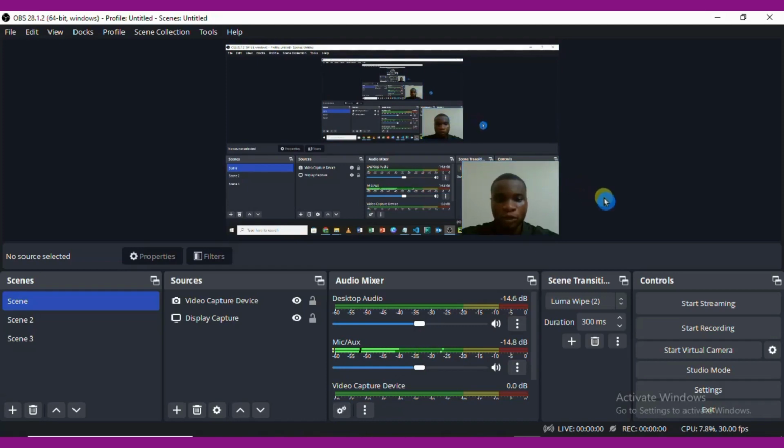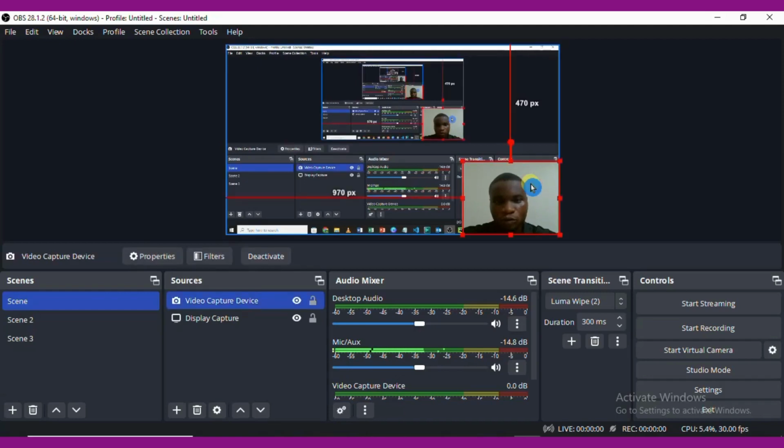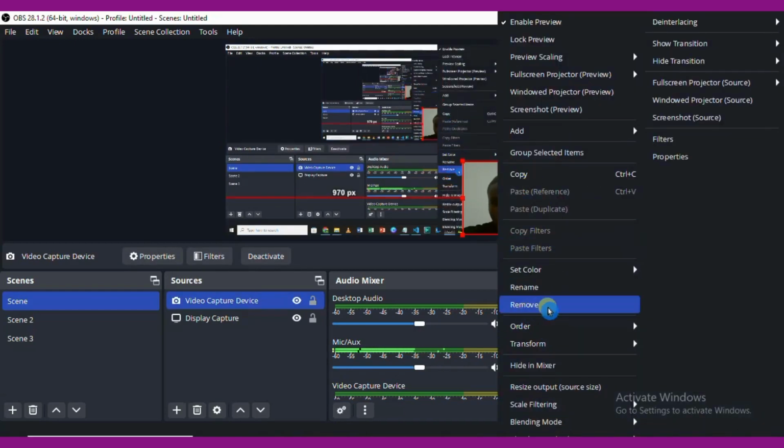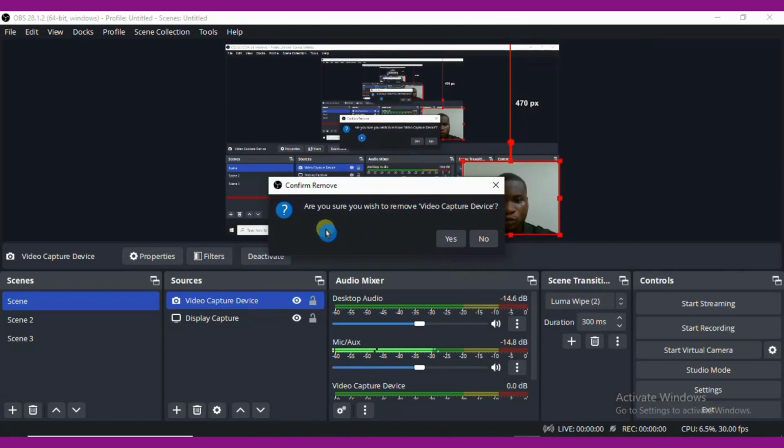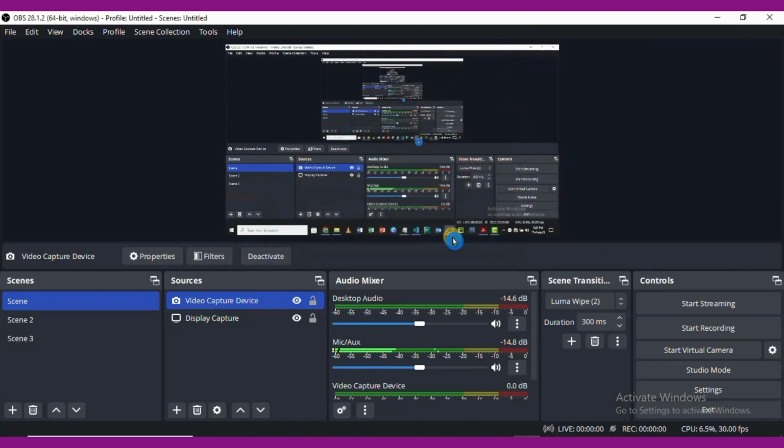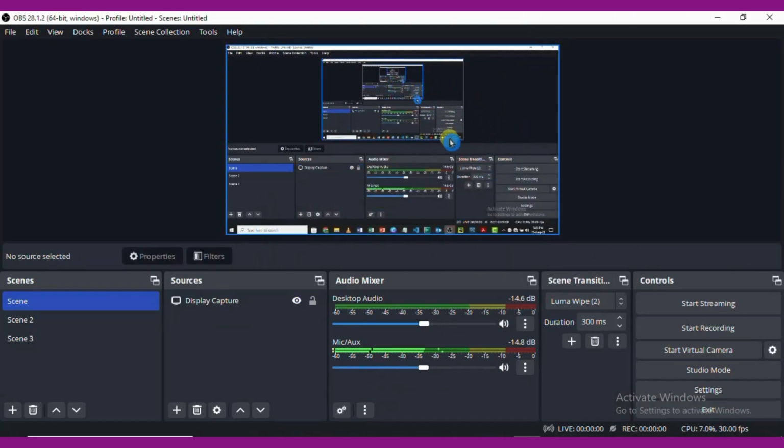Okay, I believe you understand the tutorial. And if you don't like displaying yourself, because I discovered that most people don't like showing themselves while recording, if you want to take away the self-recording, you click on it. When you click on it, you right click. When you right click, you see remove. Can you see remove? Just click on remove. Are you sure you want to remove? Yes. You click on yes, and the video capture is gone.